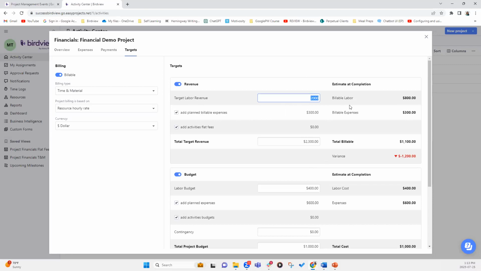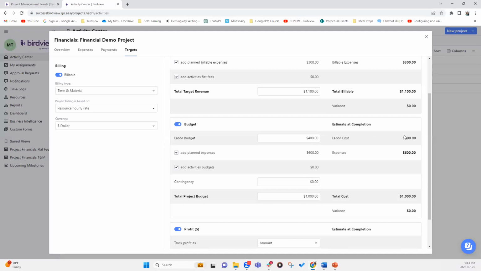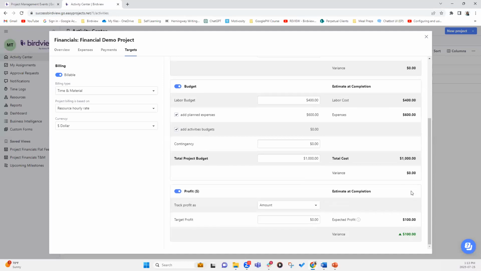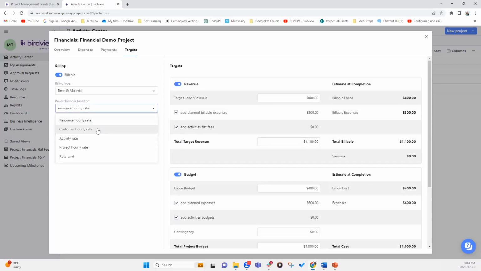So we know this is correct. So we're going to copy and paste this at the target labor revenue column here. So now your target labor plus your expenses are $1,100. Your cost is $1,000, and your profit is going to get updated automatically. If you pick customer hourly rate, which is defined in the customer card, this will update as well.